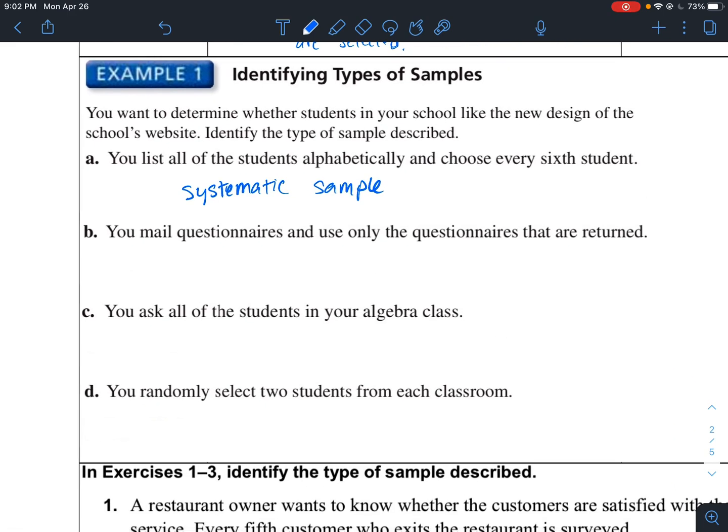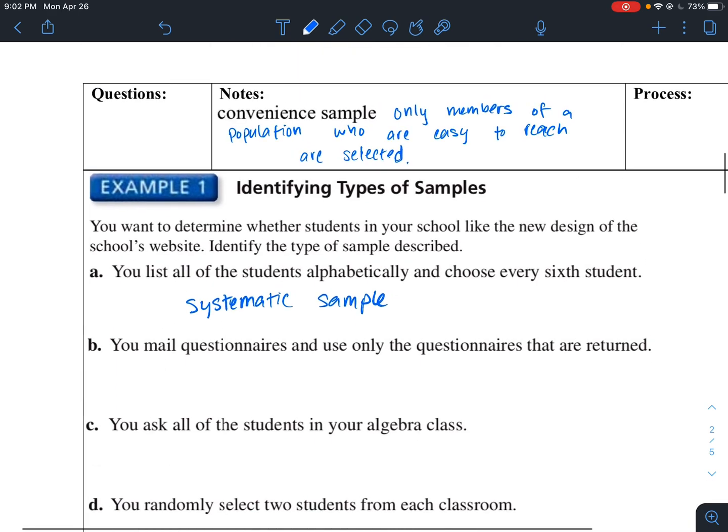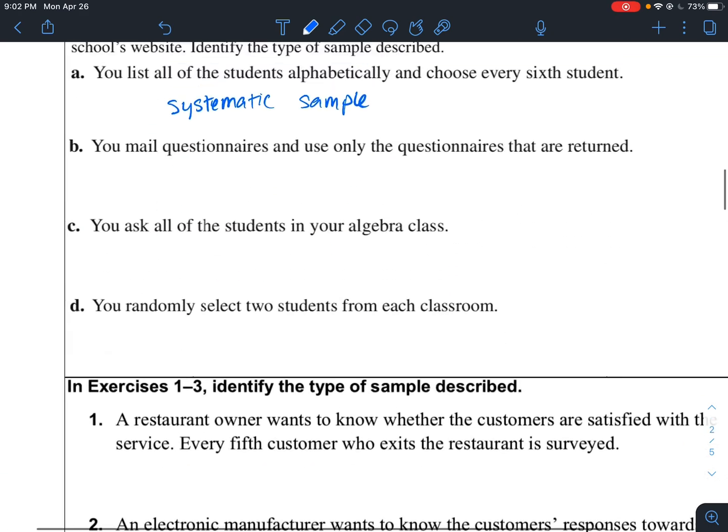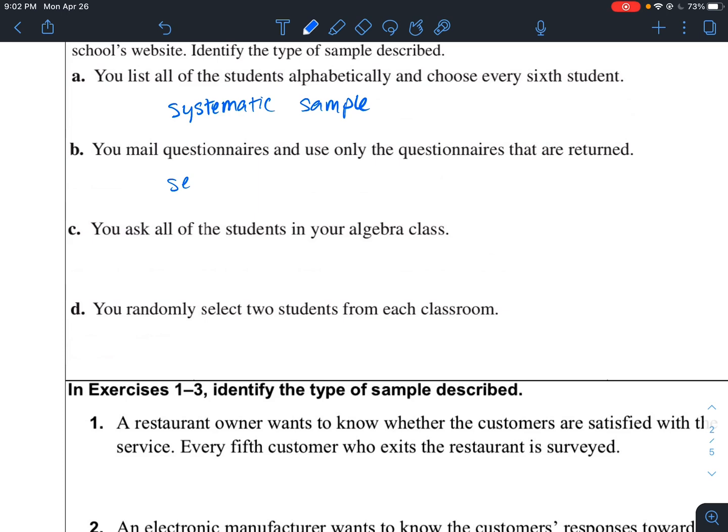You mail out questionnaires and use only the questionnaires that are returned. So you're mailing people survey questions, but you only get questionnaires back from those that respond to them. That to me sounds like somebody volunteering to respond. So this one would be a self-selected sample.